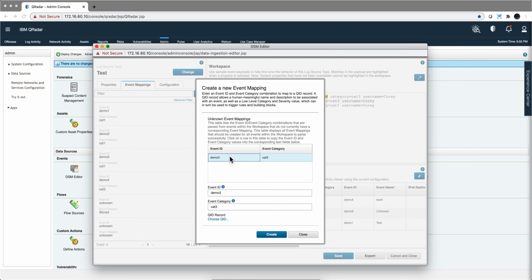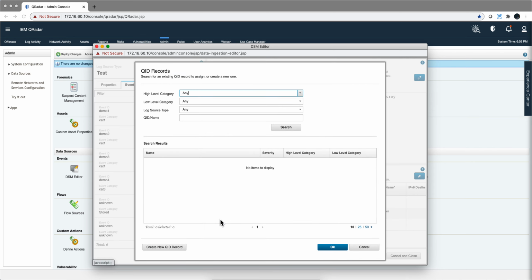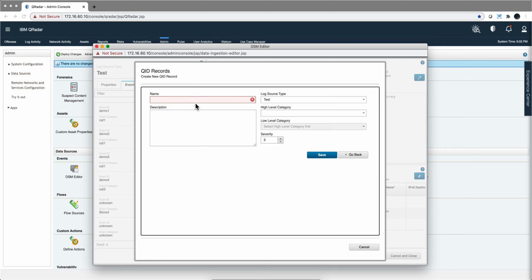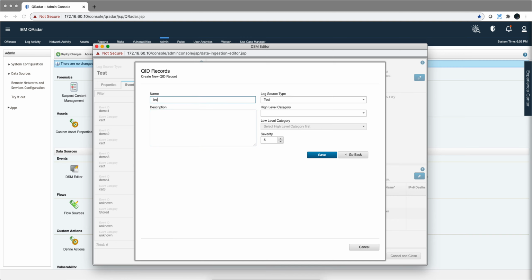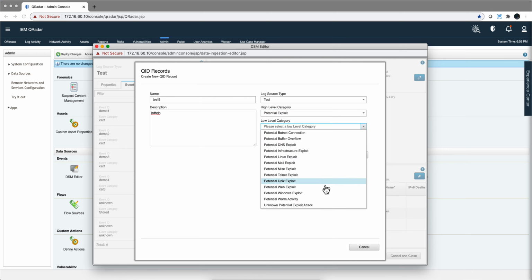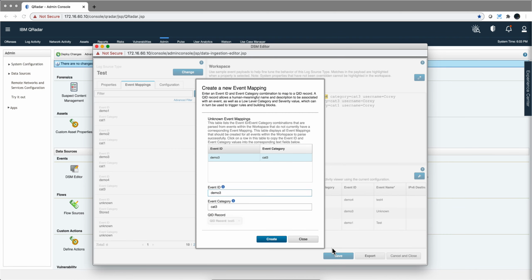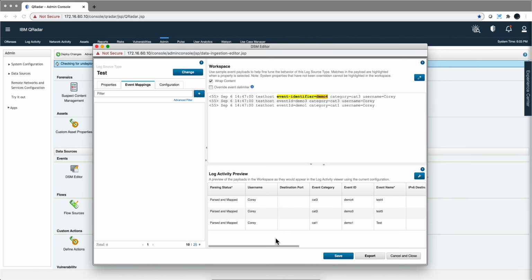There's one more to do, and do the same thing, right? Create a new one. Test 5. The description, put what is a meaningful description for the QID record to be created. From the high-level category, select the right low-level category, the severity. Click Save, click OK, click Create, and you are good. Now all your events are back again, parsed and mapped, right?